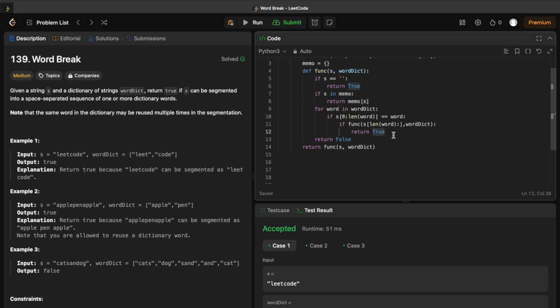And then we're also going to use memoization in this false statement to memoize whether or not it was false.